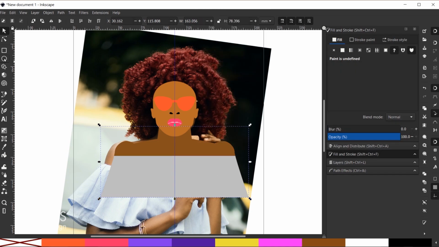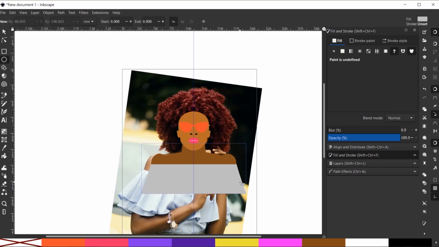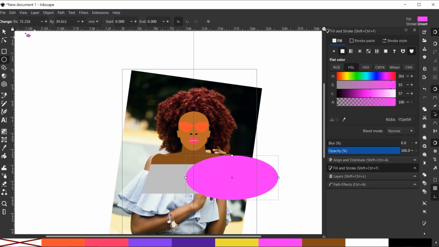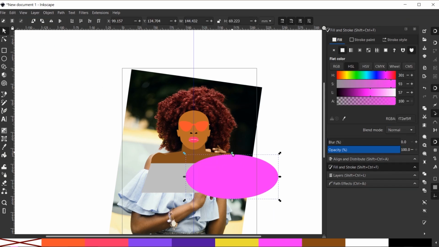And now I'll grab my ellipse tool. Let's hold Control and zoom out a bit, and I'm just going to draw an ellipse. And let me change the color of this so I can see it. Grab my selection tool, and I'm just going to adjust this shape to my liking. I do want to make sure the shape goes underneath the chin here, that way we can see the chin in the final product.